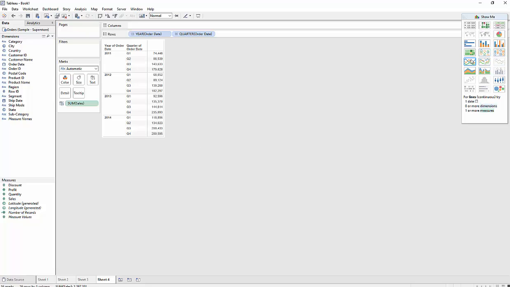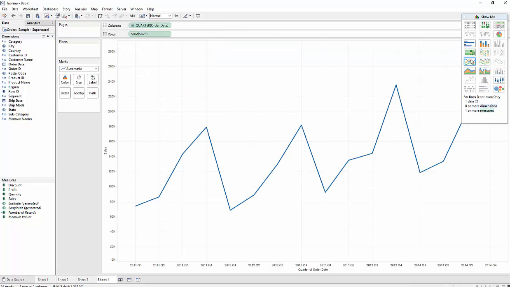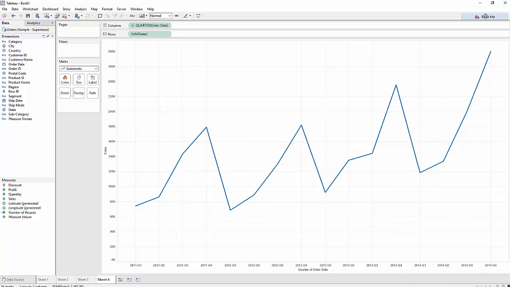Let's say I click on my line graph, which is continuous. Let me click on show me. This line graph talks to me about how sales moved across my company over a period of time between 2011 and 2014. You can see that it has been moving pretty well. We had some really great quarters. 2013 Q4 was good, 2012 Q4 was good, 2011 Q4 was good, which technically is telling me that Q4s are really good.